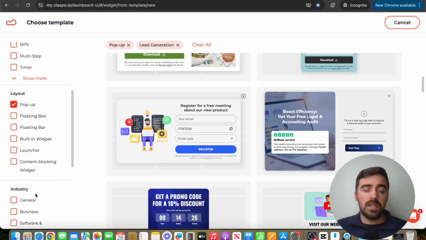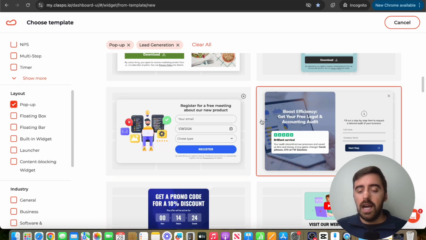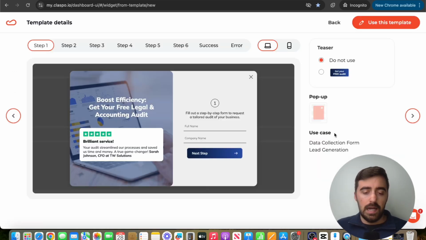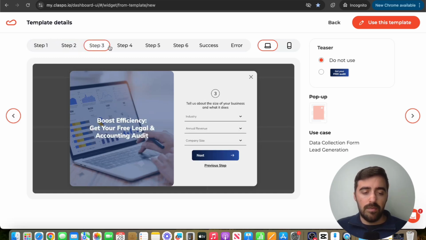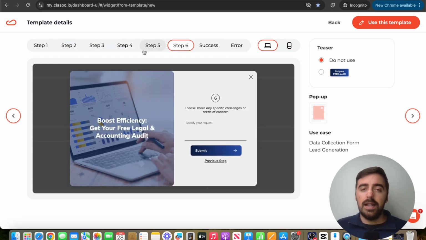Once you've checked all the boxes that are relevant to you, go on the right hand side of the screen and browse for all the different templates that are available to you and choose the one that you like the most. In my particular case, I'm going to go for this multi-step form right here. So I'm going to go ahead and click on it. And then this is what the form looks like by default. You can see all the different steps right here. So you can see I have step 1, step 2, step 3, 4, 5, 6, and so forth.